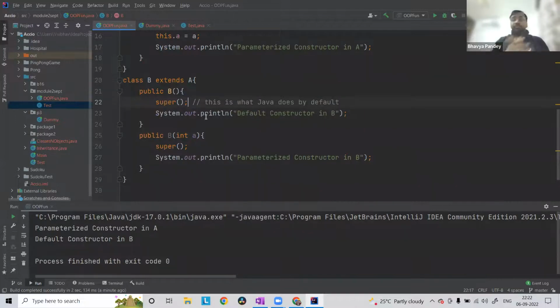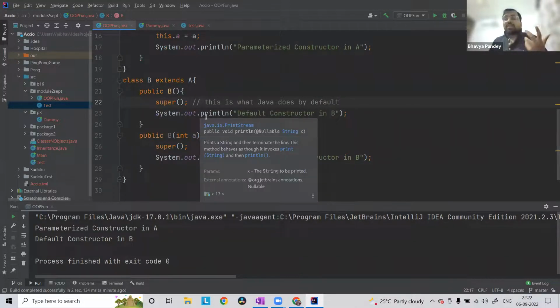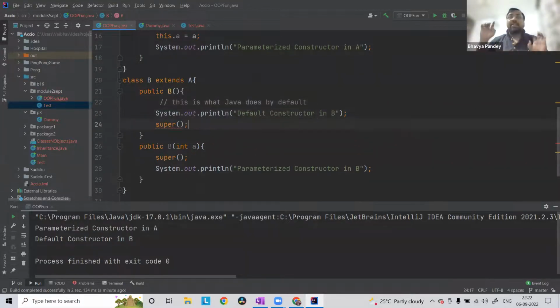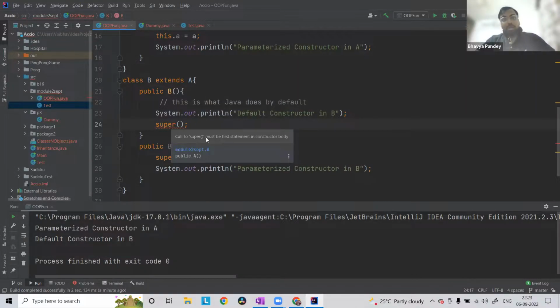Also another thing, when we are doing this constructor chaining, calling one constructor from another constructor, these lines, super, this, all these things that you are doing, you can only do it in the first line. You cannot do it like this. On the second line, see what it will tell you: call to super must be the first statement in the constructor body. So that's why this is an error.